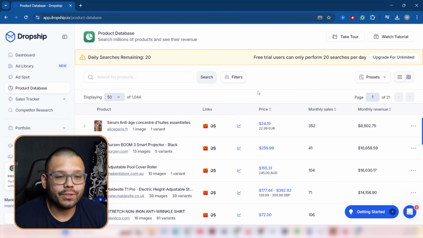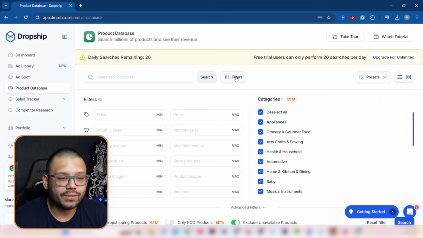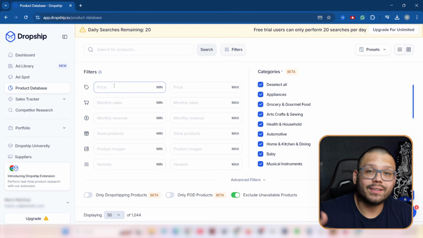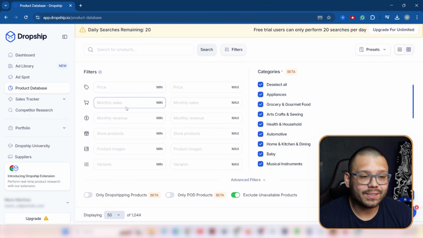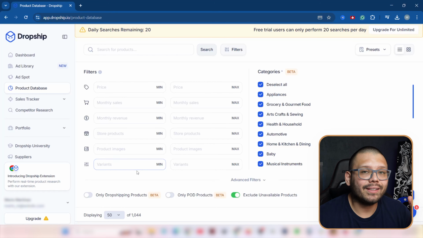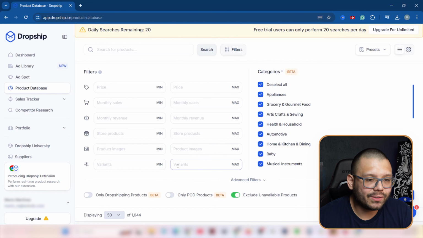Now, if we want to search for a few different ads, we can simply just go ahead and click on the filters over here, and we can narrow it down by any one of these different filters, like let's say a minimum or a maximum price of what the product is selling for, how many sales it's making, what the monthly revenue the store or the product is making, how many products the store has, so whether it's a one-store product or a general store with tons of different products, how many product images it has, and how many varieties each product has. So these we don't really need too much.